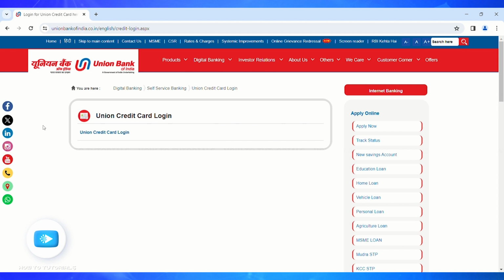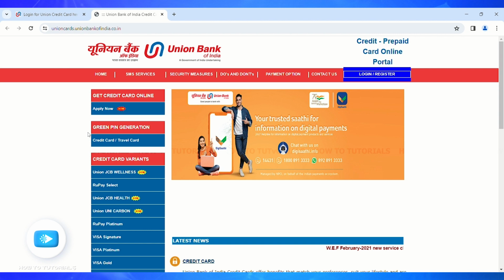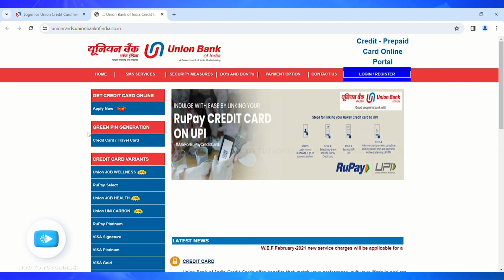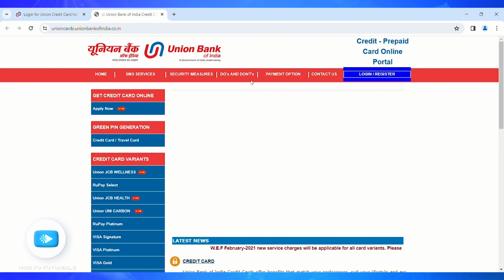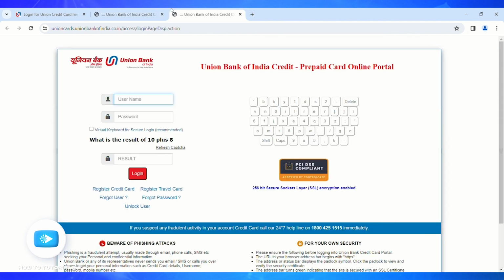Again, click on this link that states Union Credit Card Login. Then you'll be redirected to a new page where on the top right corner of your screen, you'll see Login or Register button. Click on it and again you'll be redirected to the login page.